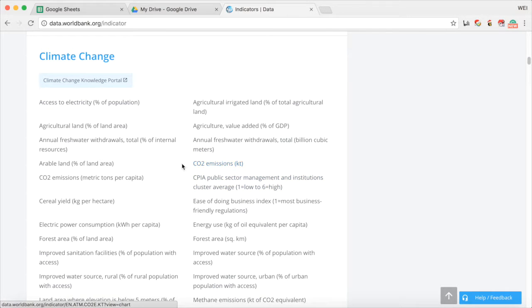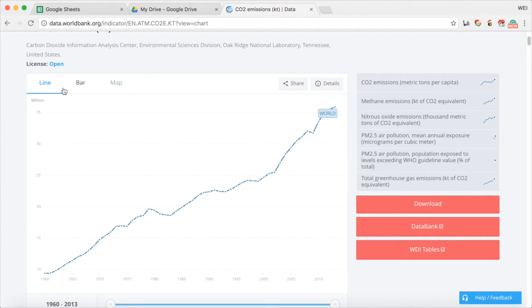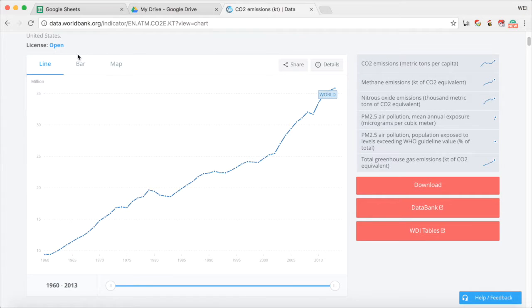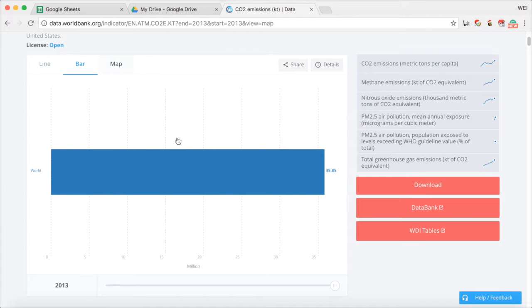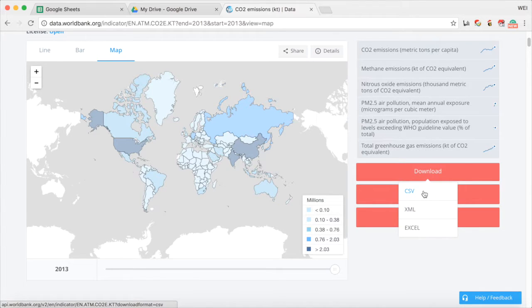Okay, so when I click it, it will show the line chart, the bar chart, as well as the map chart. So here we have a red button at the right side of this map. It shows download. So click it, we can download the file in different formats, and I will choose CSV format because I want to organize my data using Excel.